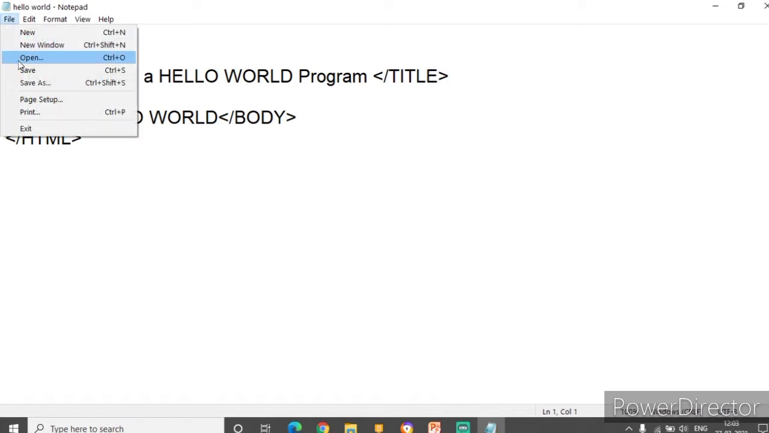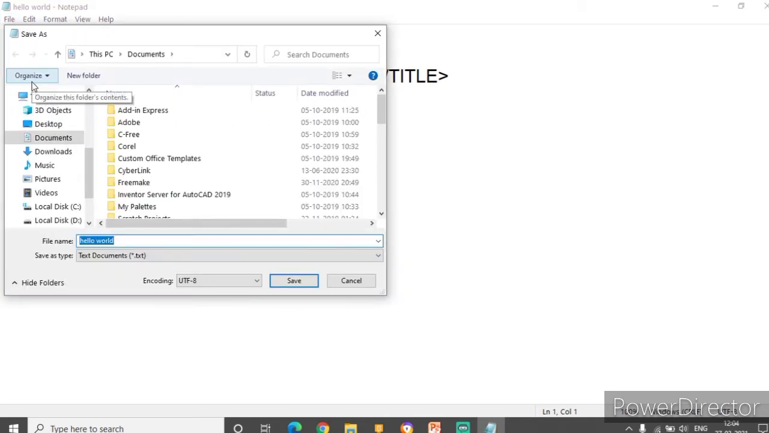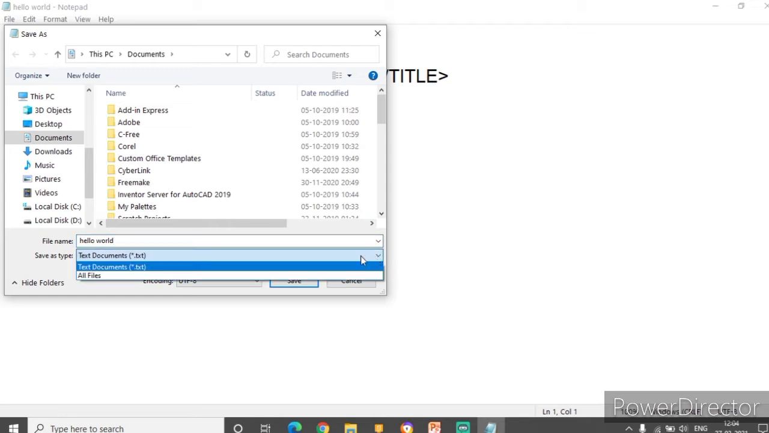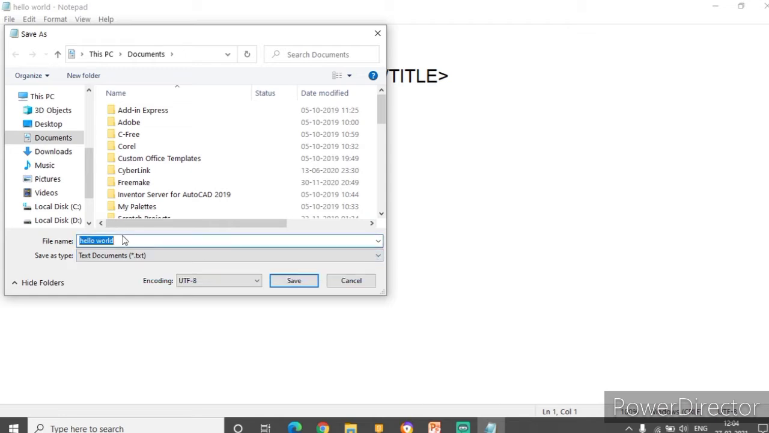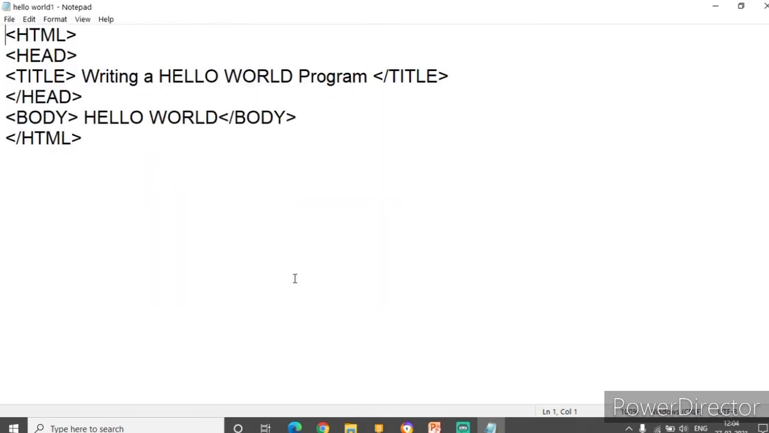After this, I have saved it. I have to go to Save As, and here I have saved it as .html. Now I'll just change it to Hello World. Maybe I'll add one more thing here, Hello World 1.html. Okay, and I'm going to save it. Okay, it has been saved.